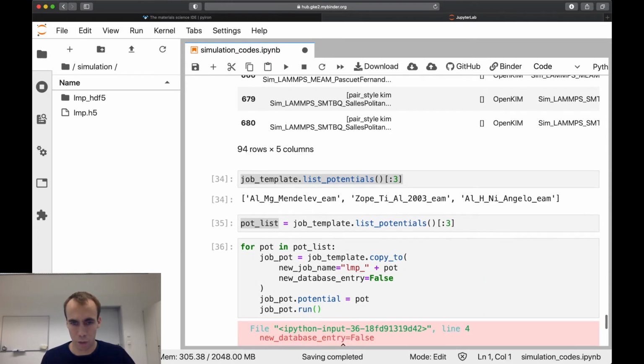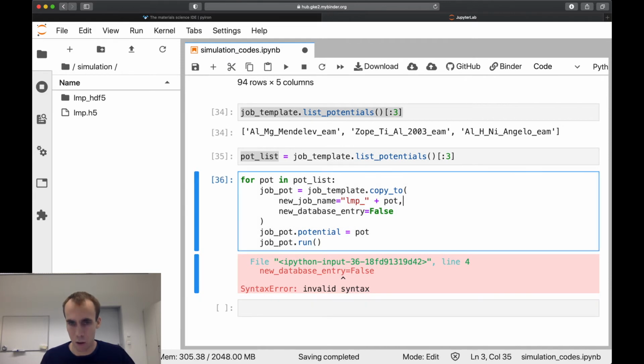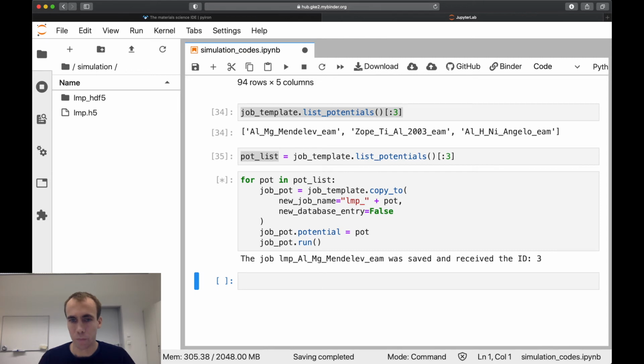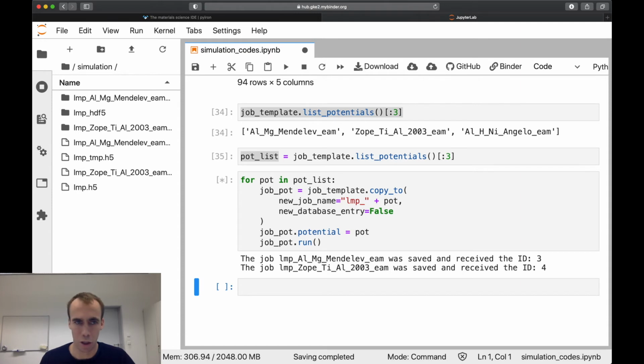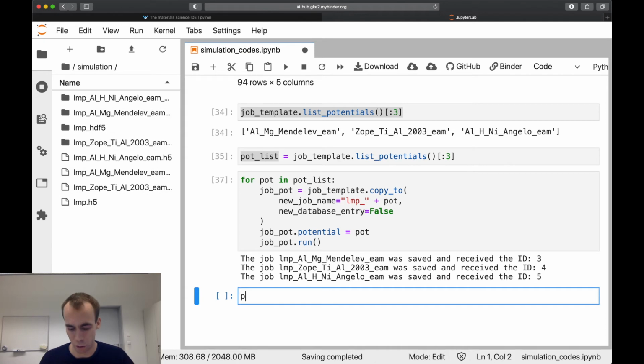And we made a mistake. Oh yes, we didn't have a comma here, so that's why it wasn't working. I will now use all these potentials and do a minimization for each of them. And you see already, it created new folders for this new calculation, always where the folder matches with the job executed. We can also remind ourselves about the job table.